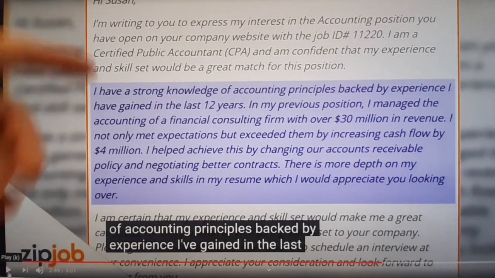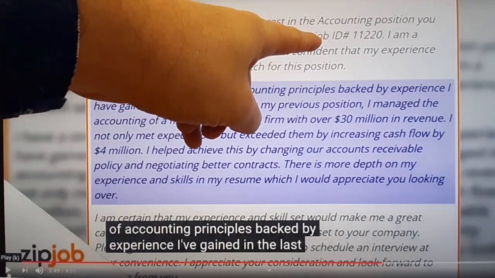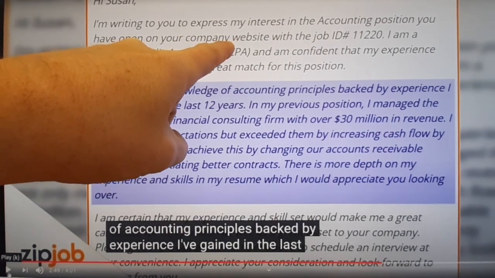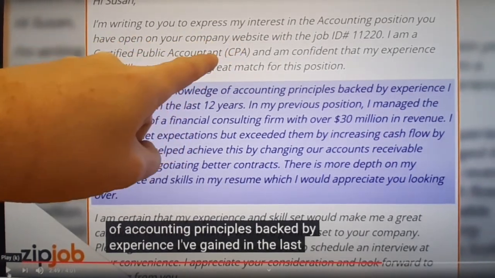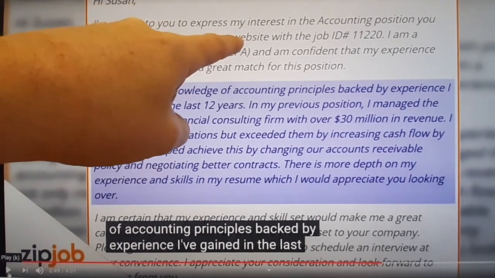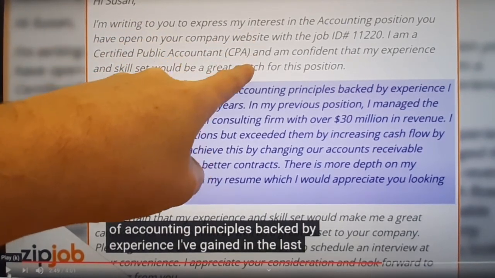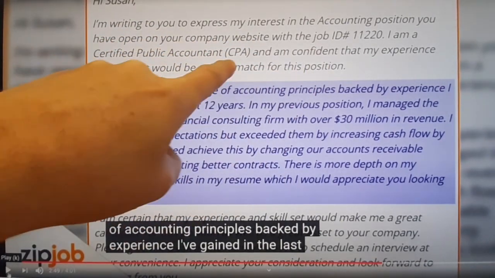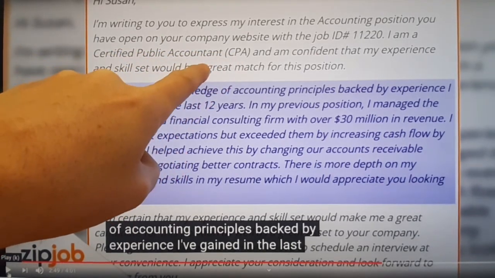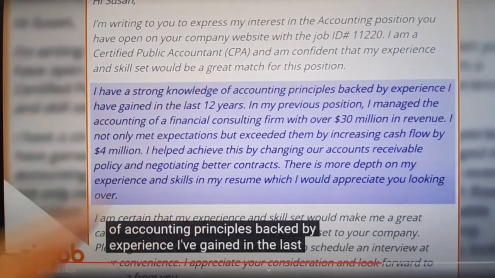You've got 3 parts, okay? Basically, you're introducing yourself, the job ID number, okay? The job itself that you're applying for, okay? Where did you see this job, okay? Well, it was open on the company website. I saw it on Profesia SK. I saw it in the newspaper, and then you briefly tell who you are. Okay, I'm a certified public accountant, and I'm confident that my experience and skill set would be a great match for this position.